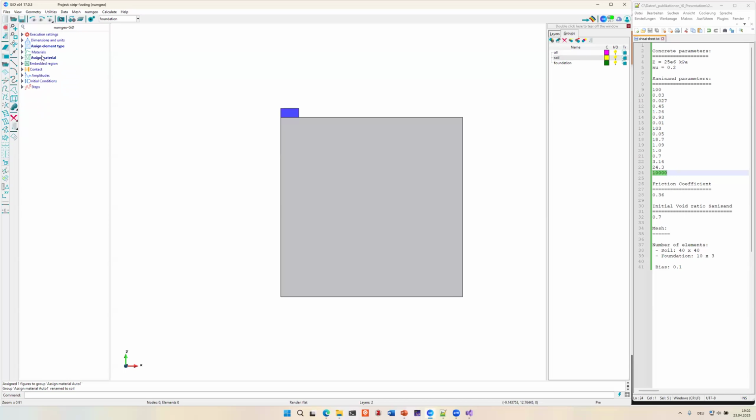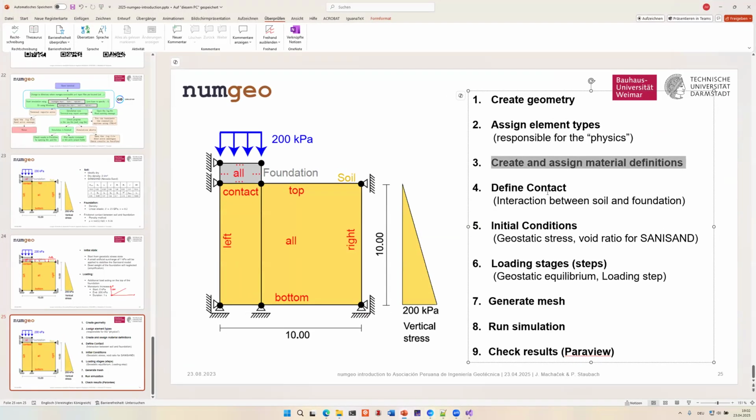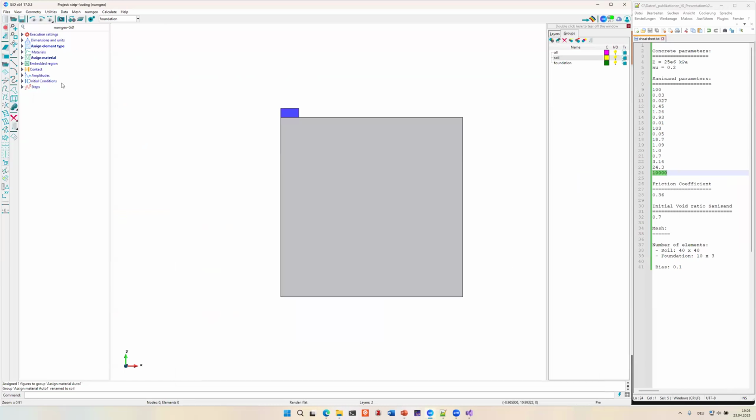Now, having created the materials and assigned them, let's have a look at the next steps. So the next step is to define the contact between the foundation and the soil, and then also assign the initial conditions. So these will be our next two steps. To do so, the first thing will be that we open contacts and we enable contacts. So we go to contacts required and we toggle that to yes. And then you have more options that will appear.